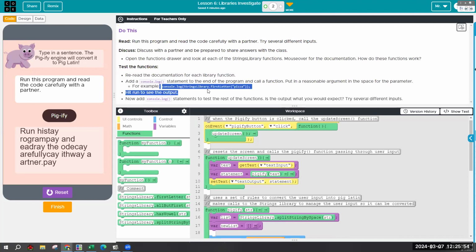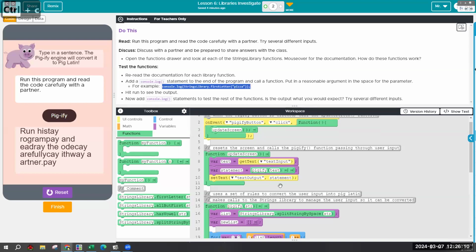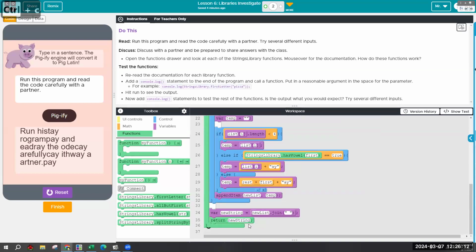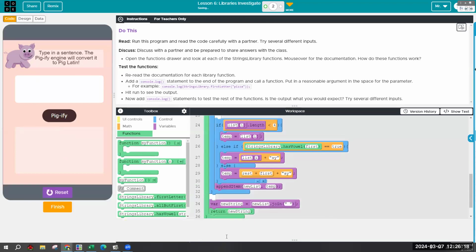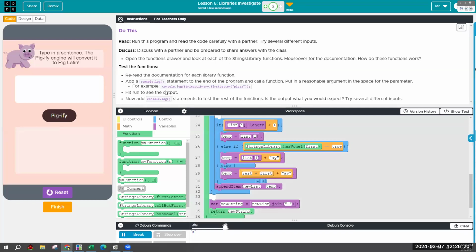So we need to, for this, let's console log strings. Let's see what console log strings does. I forgot to see at the beginning. Can I just highlight that whole thing? Why is this highlighting weird? There we go. Okay, let's see what happens. We put this down here and we run strings library, first letter pizza. That should just return the P. Okay, and the other ones are doing the same thing.